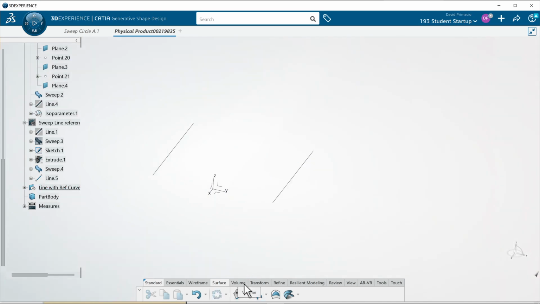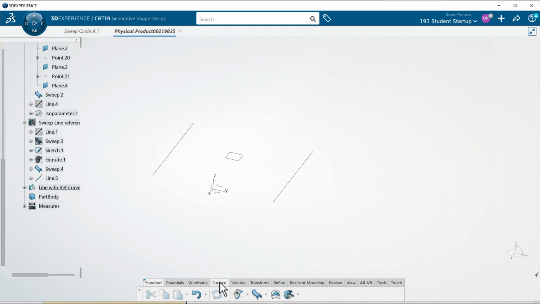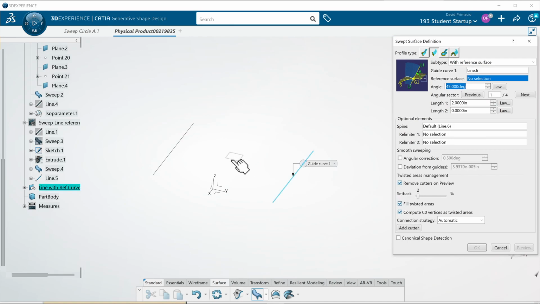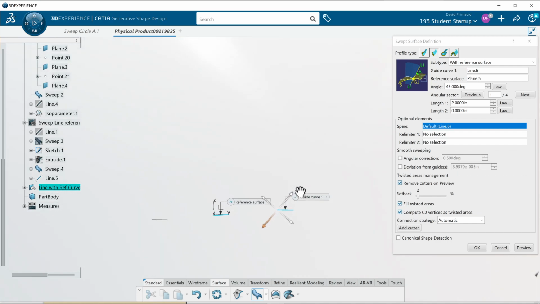So if I go to wireframe and create a plane and select these two lines and put that plane right here in the center, and select OK. Go back to sweep. Again, with reference surface, when I'm grabbing this line and grab that plane, it's at an angle based on that plane, and it always goes counterclockwise.